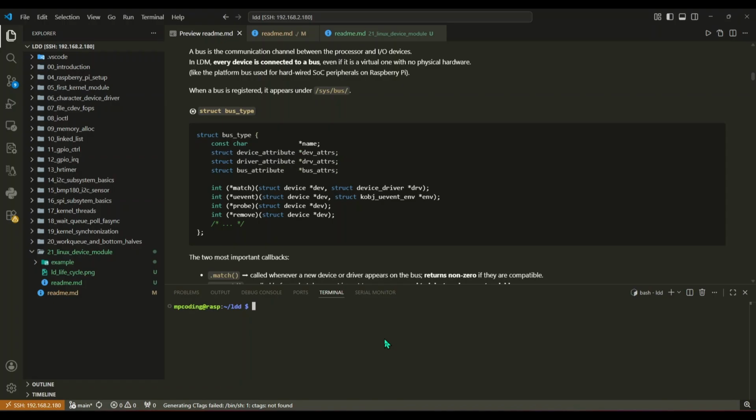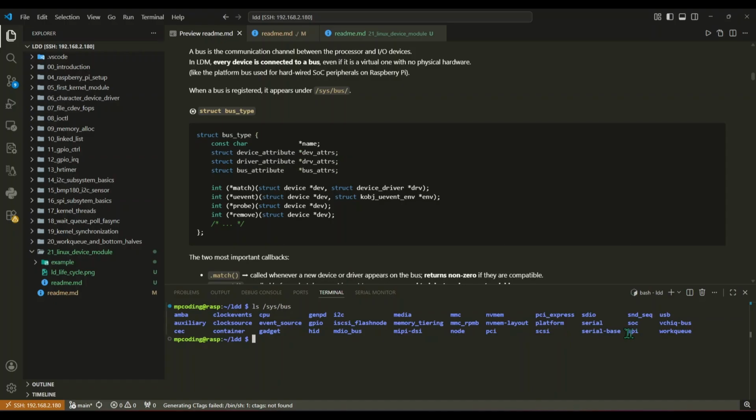If I show you the currently registered buses on the system, inside /sys/bus/, you can see things like SPI, I2C, USB, and many others. We've already worked with I2C and SPI in earlier videos. How the bus works, how a new device node gets added to it, how the driver binds. All of that follows the same model we're describing right now.